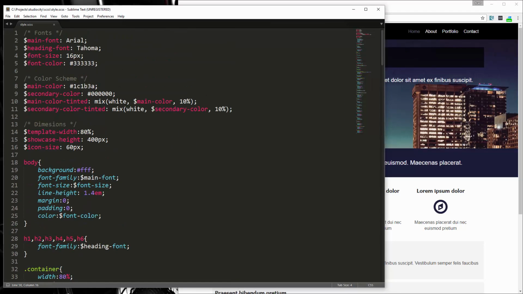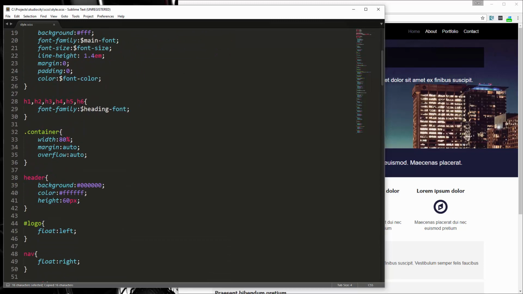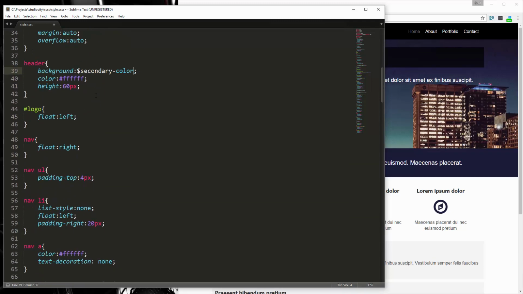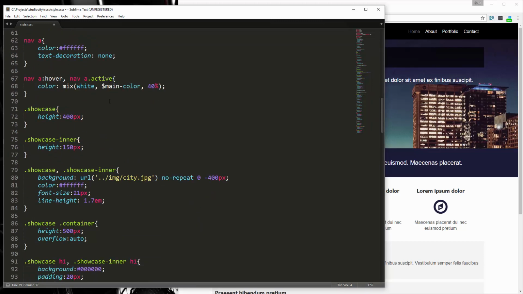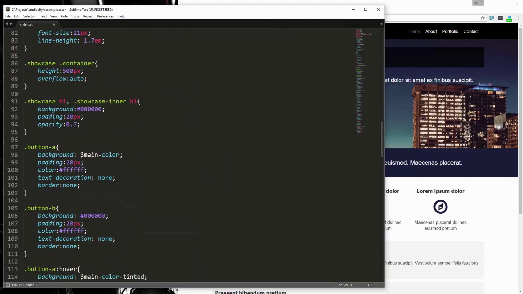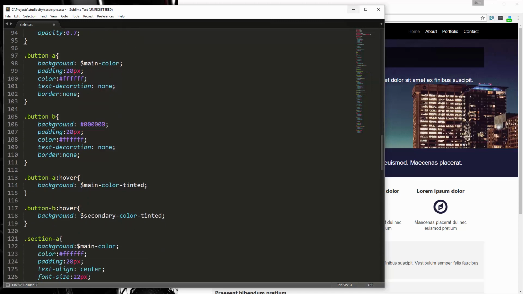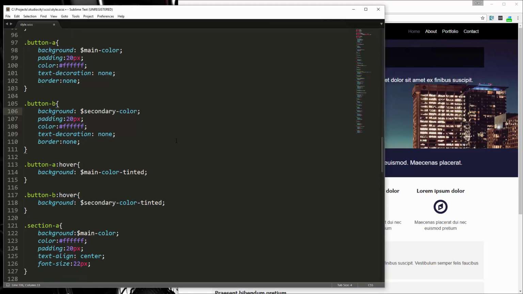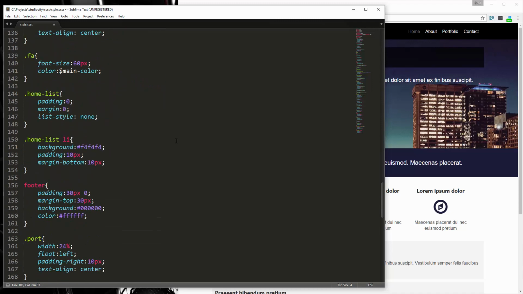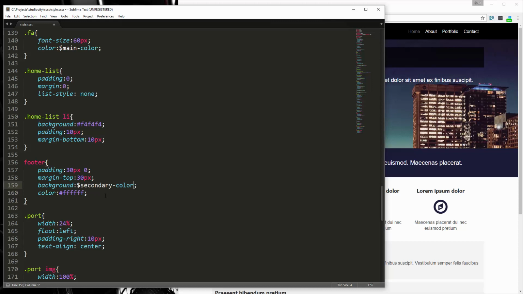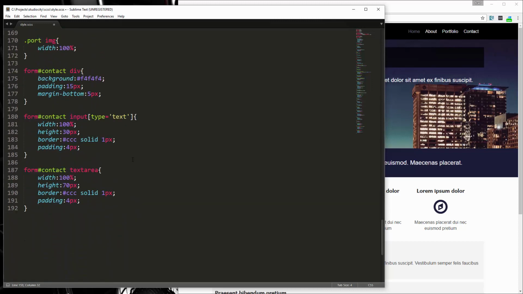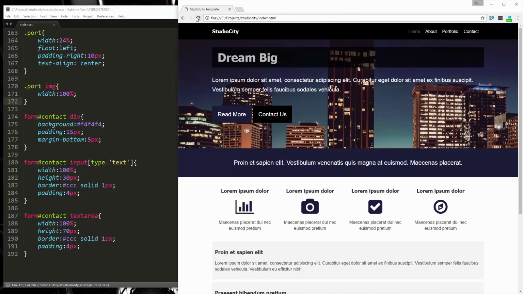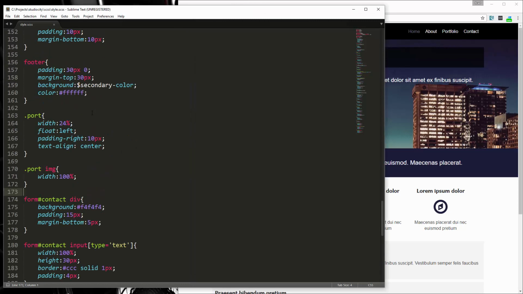Now for the secondary color, we're going to add those. So we have the header background, we want to change that to secondary. Let's see, where else do we have black? Right here, the showcase H1 background color. And button B will have the secondary. Is that it? No, the footer should also have secondary. So let's save that, reload, and it should look the exact same. So I think we're just about there as far as variables.